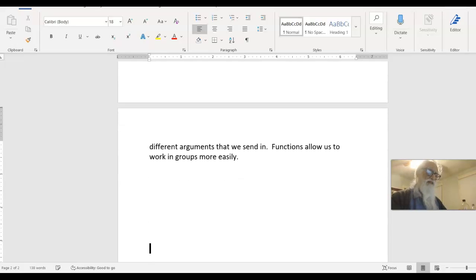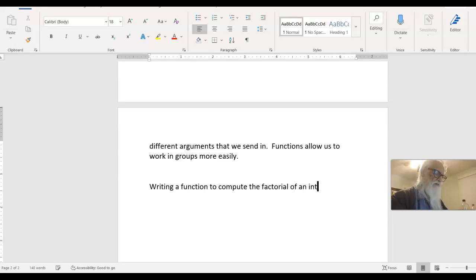For an example, I'm going to try something that's used a lot in probability and statistics, and therefore often in computing odds and games and things like that. So what I'm going to do is begin by writing a function to compute the factorial of an integer greater than or equal to 0. Now I have to be careful.